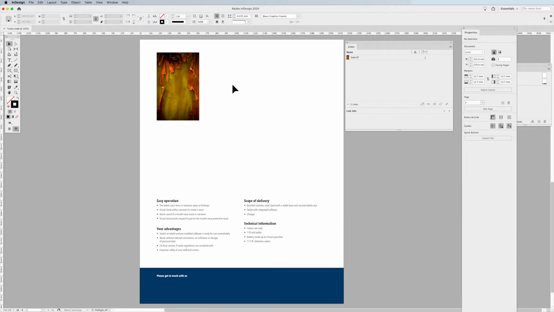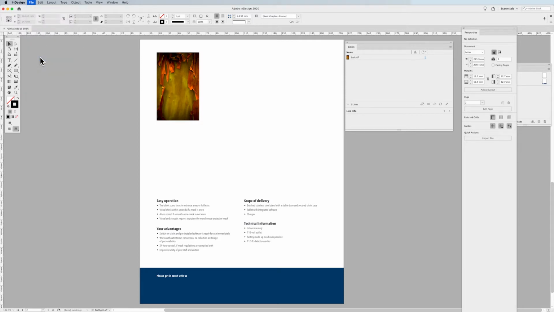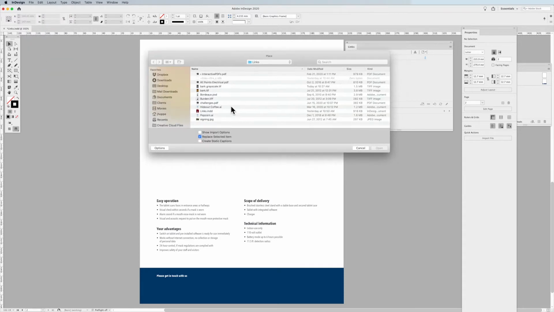So how do I put my images and graphics in here? Well, everything gets placed by using the File menu and choosing Place, which is Command or Control D. You navigate to the place where all of your links are, and InDesign is very, very forgiving about what types of links. PDFs, TIFFs, layered Photoshop files, Illustrator files, PNGs, JPEGs, you name it, you can pretty much select it and import it into InDesign.